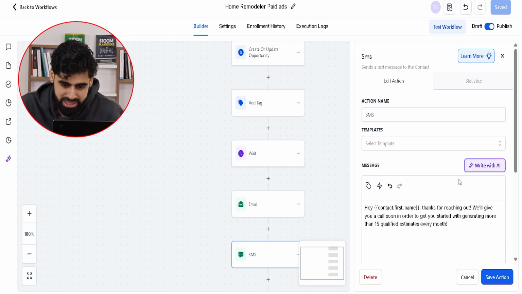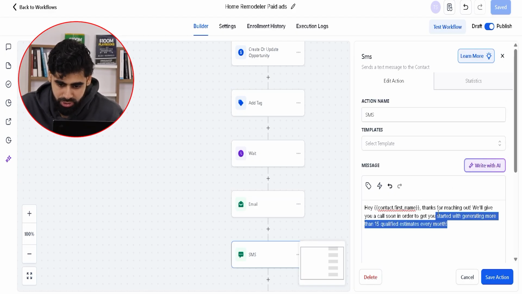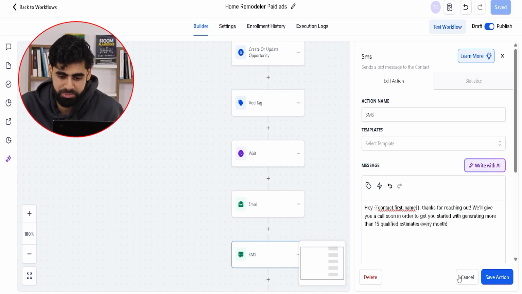We want to send them an SMS as well. It will give you a call in order to get you generating more than 15 qualified SMS per month. And then that's it. Okay, now this is the call flow. What we do after, we call them 5 to 10 minutes after they submit the form, ideally within 1 or 2 minutes. We talk to them on the phone and then we book them in.